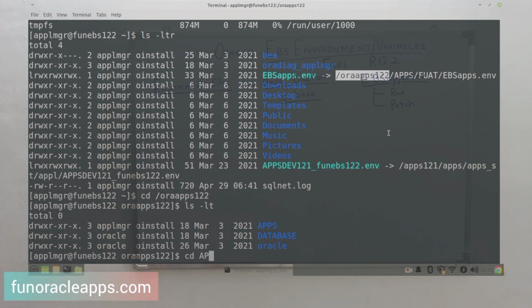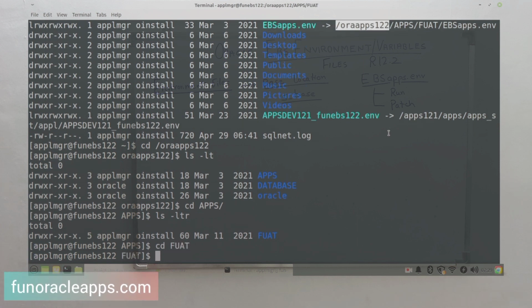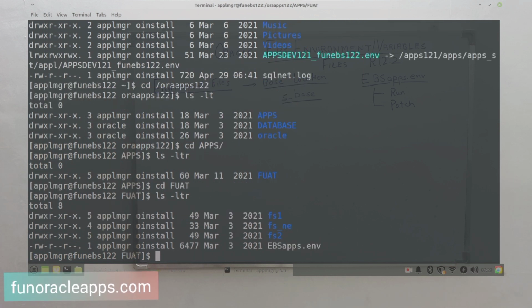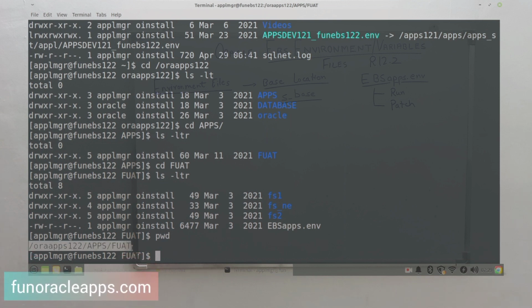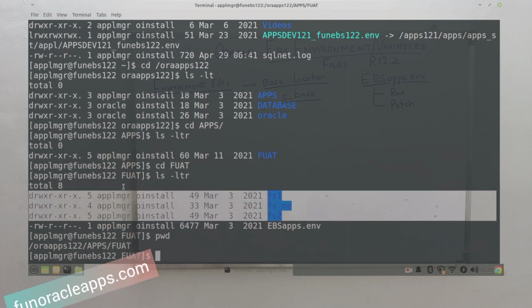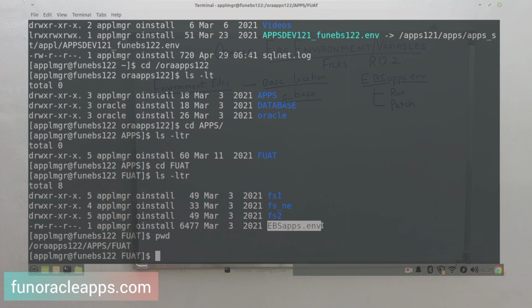The location where we currently are, the Oracle apps 122 FUAT, will be your base location where you will get your EBSapps.env file. This is the file which we are seeing. Other file systems FS1, FS2, FSNE will also be here, but the EBSapps.env file will also be present in this location. So this is an important file when we are talking about your EBS environment. This file is used for sourcing your run file system or your patch file system.